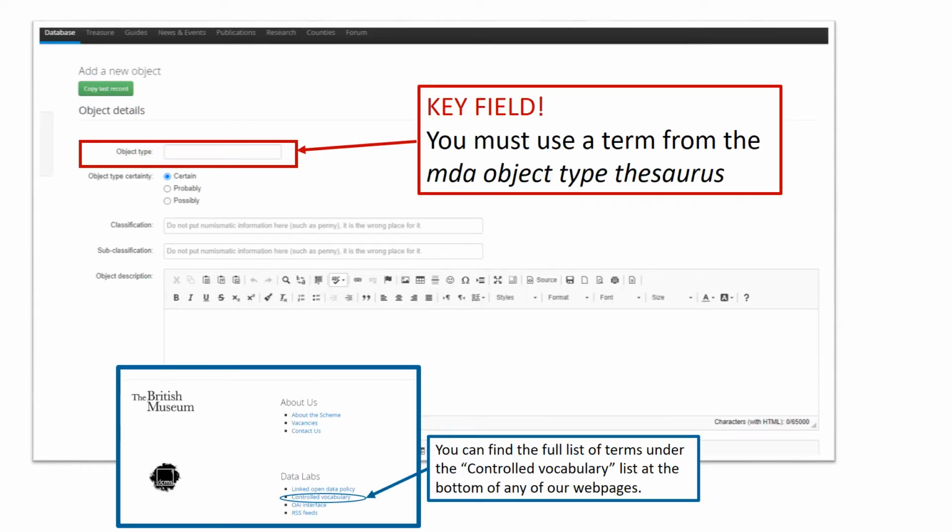The first box to fill in is the object type. You can't type just anything into this box. You have to use a term from the MDA Object Type Thesaurus. This is a list of object types agreed by relevant heritage bodies such as Historic England, and it ensures that the data is consistent across archaeological organisations. You can find a full list of permitted terms by scrolling to the bottom of any of our web pages and clicking the Controlled Vocabulary link, but there is an easier way.